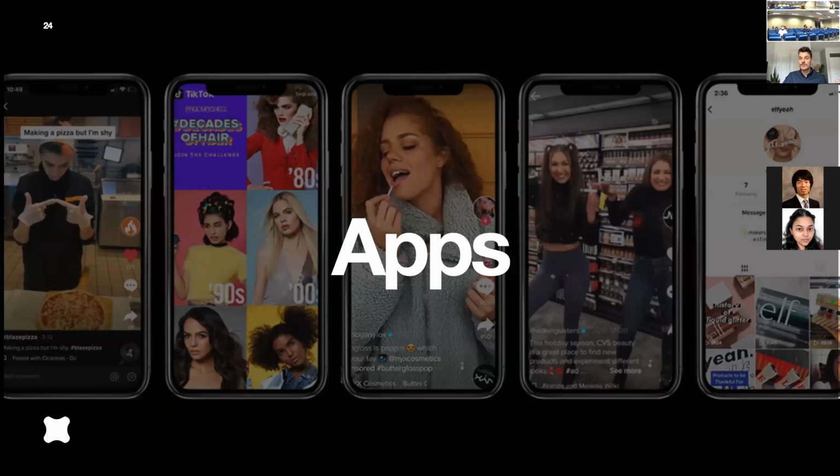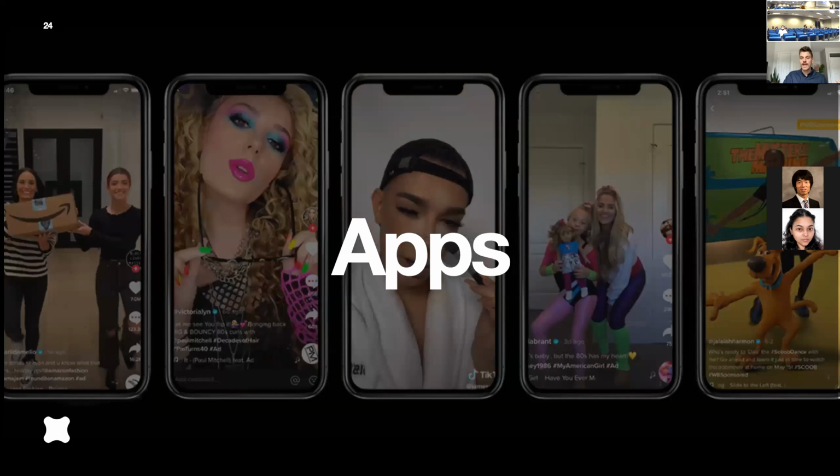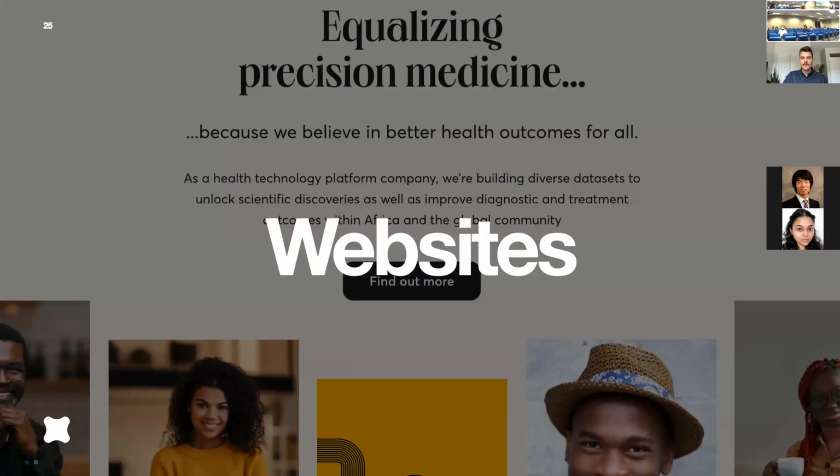There are things like websites. So this is 54Gene. What they noticed is the unmet need that only 3% of the genome data that's out there for DNA testing is of people of African descent. There's a huge gap in our scientific knowledge around people of African descent. So what they've done is they specialize in leading research on that and also providing services to people of African descent in order to get more insight into their background, history, and genetics.